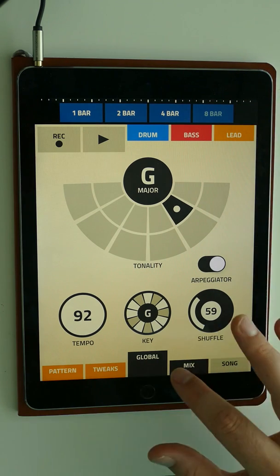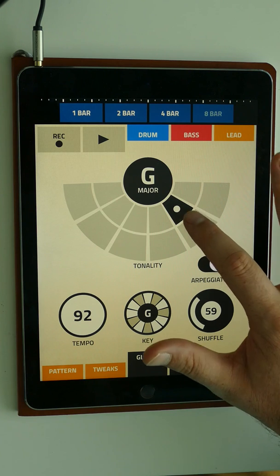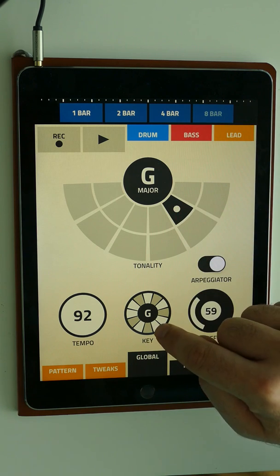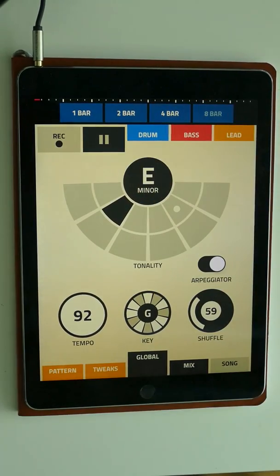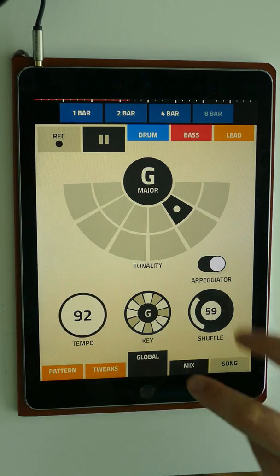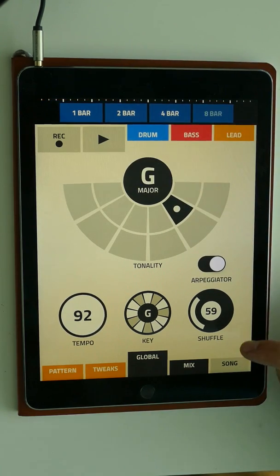What else can you do in this? You can change the key. Right now we're in G major. We're in the key of G, and we're playing in the G major scale. You can play in the key of G, get into an E minor scale, and it transposes everything for you automatically. I think I'm good with the G major scale. It's fine. You can change the key if you want.